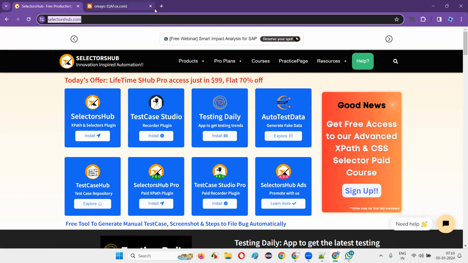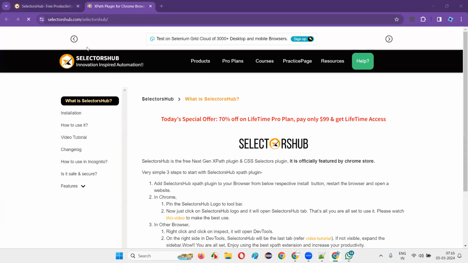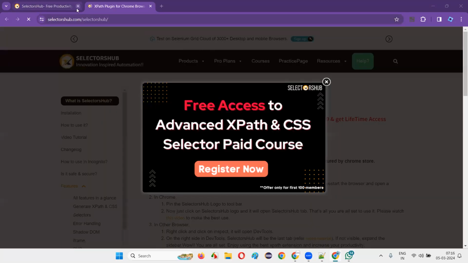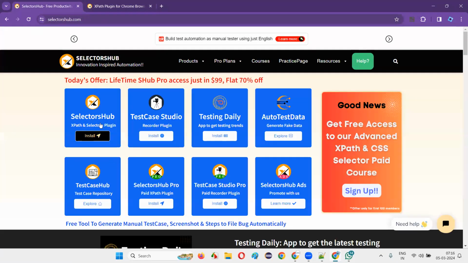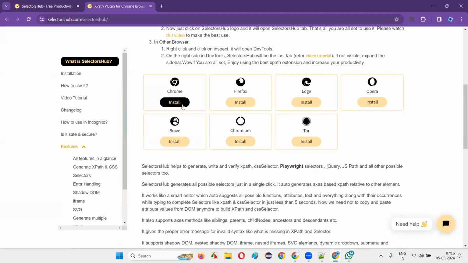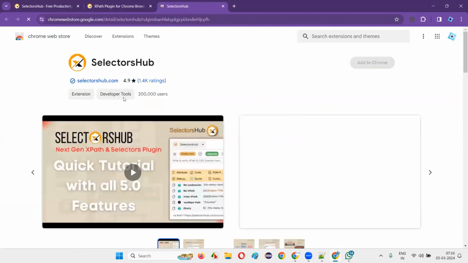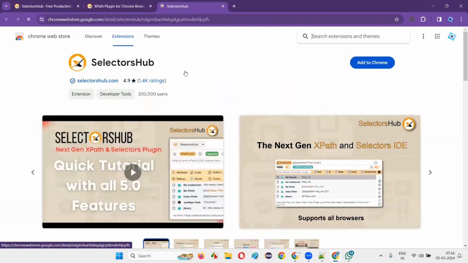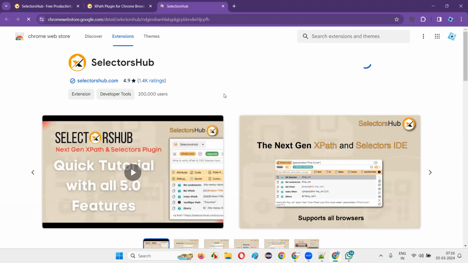Okay. For now, I'll just simply install this. A lot of things are going on, guys, advertisements and webinars and a lot of things. I just clicked on Selector Sub. For now, I'll just use Selector Sub. So from here, click on install, and you'll go to Selector Sub, add to Chrome, add extension.